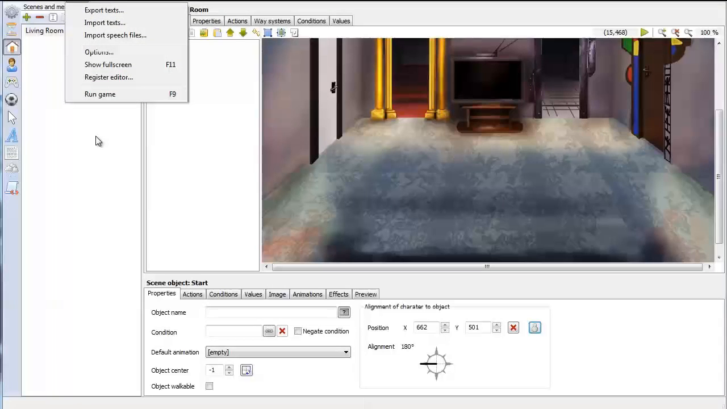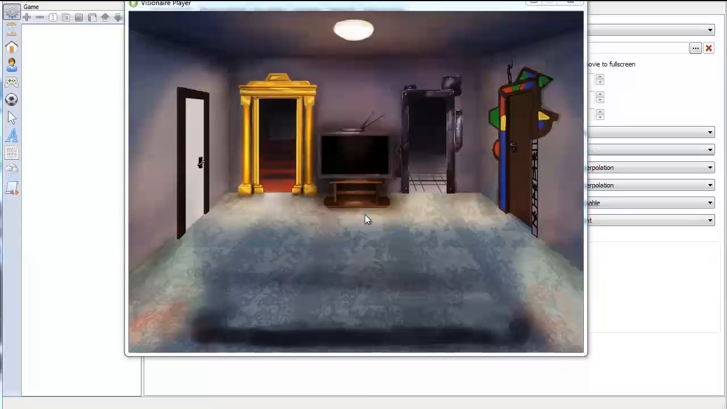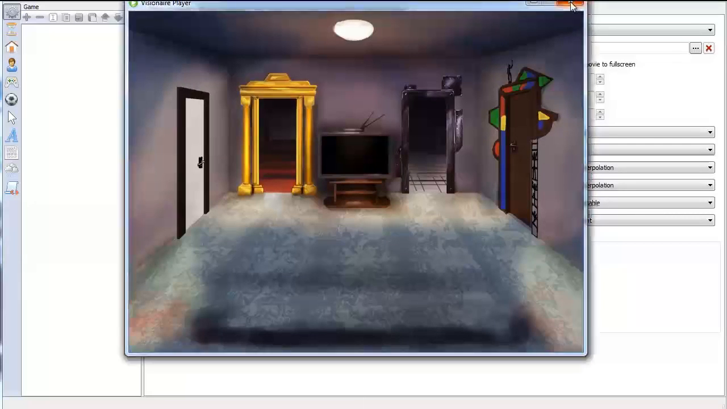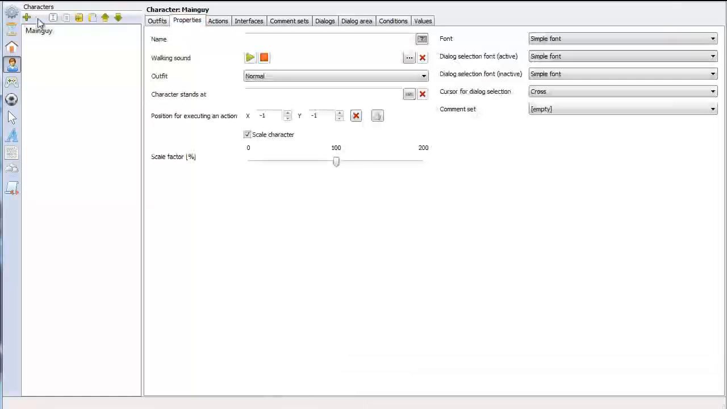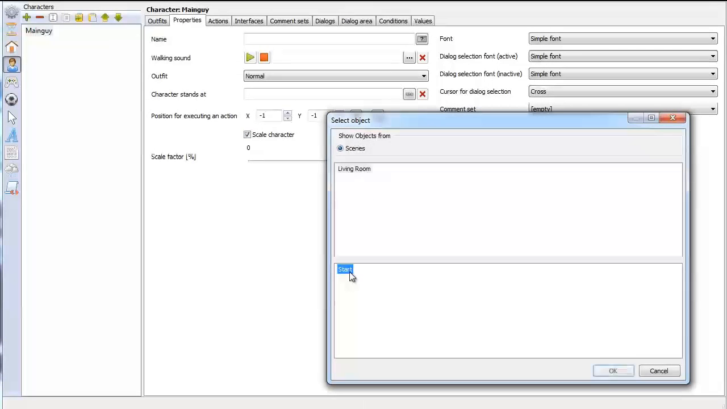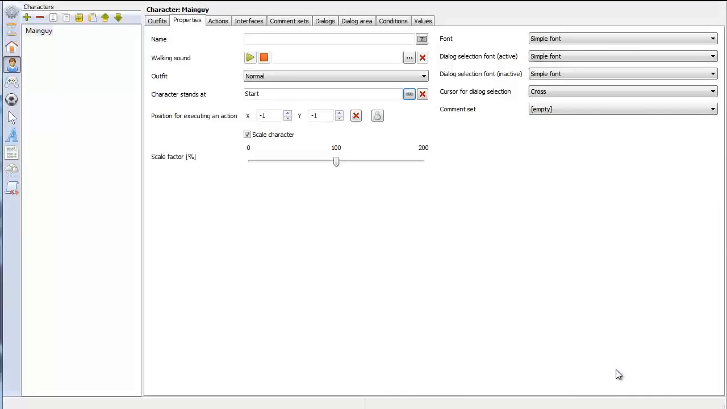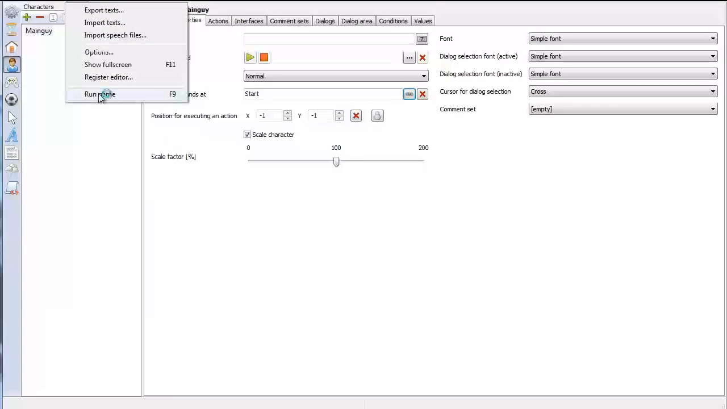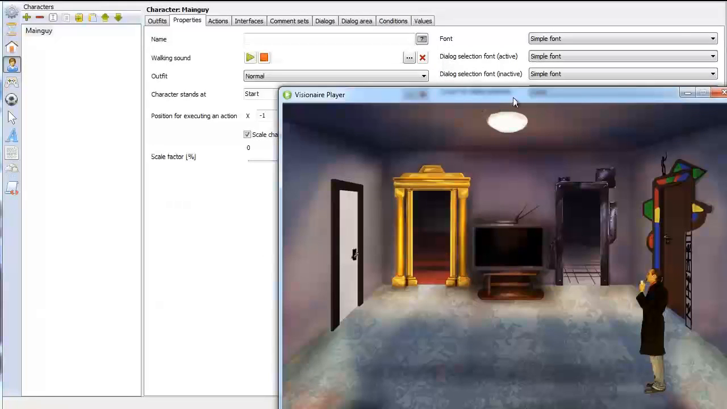Oh, important information before you start a game: if you made a change, and in order to see the change, you actually have to save the game, the project file. So yeah, keep that in mind. As you can see now, you don't see a cursor and you don't see a character. That is simply because I forgot to actually tell that the character stands at the living room starting point. So I save again. And if I run the game, I should actually see the guy.